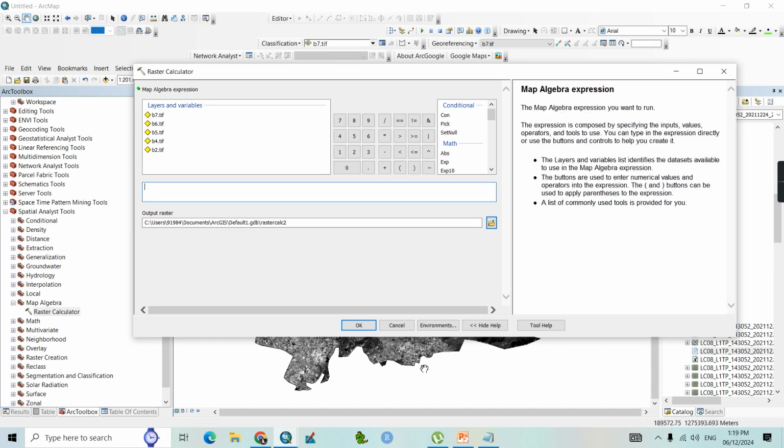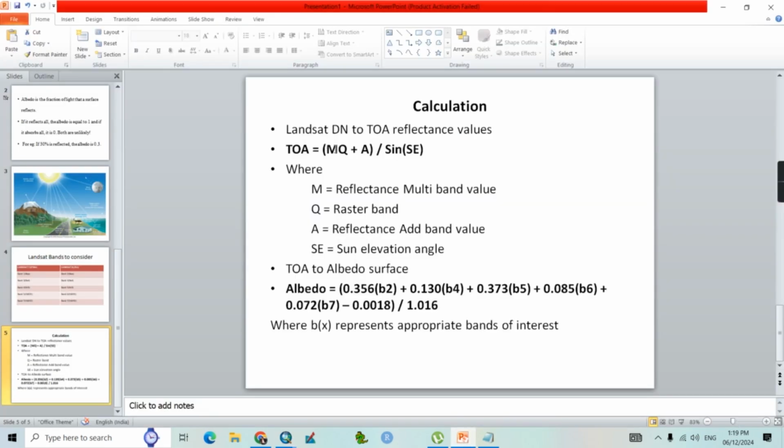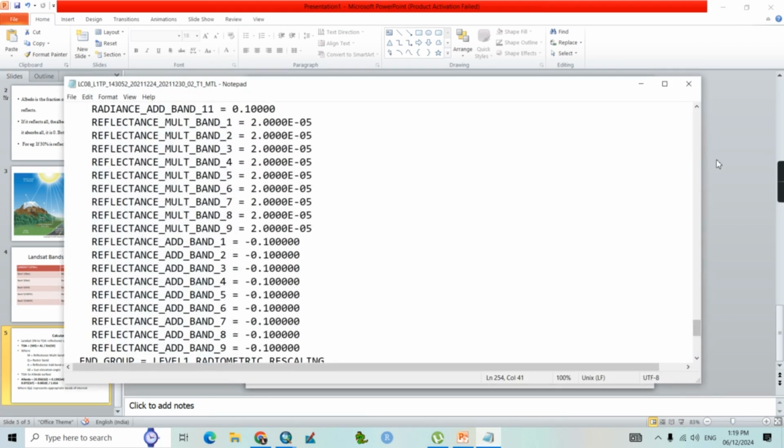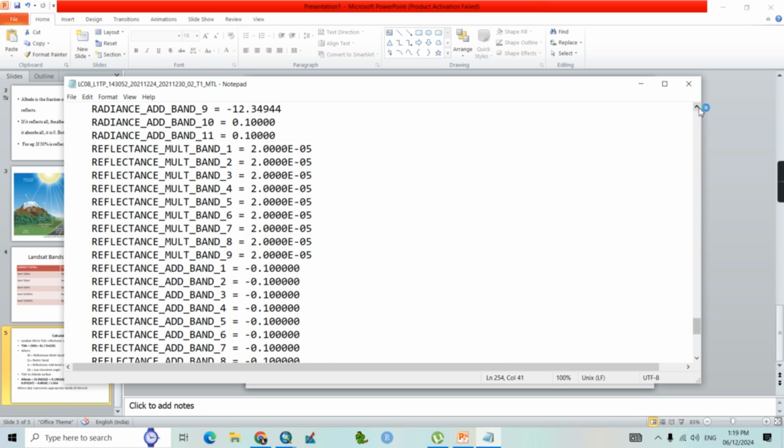Firstly I have to go back to the PPT to search for my first value. The first value represents my reflectance multi-band value. You have to search for this term in the MTL text file. It is going to be somewhere here. As you can see, it is the same value for all the bands, so it is going to be very easy to compute the final product. For band 2 it is going to be 2 into 10 to the power of minus 5, which equals 0.00002. I have to use this value in my raster calculator.